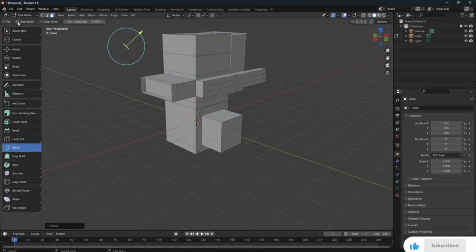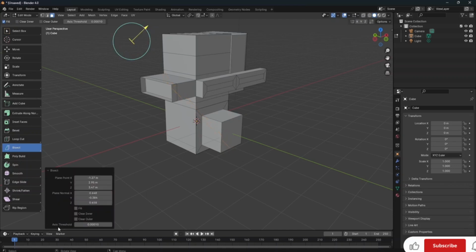So you come here, and you guys can just clear the inner option. Okay, you guys can just click the outside option over here, and you guys can actually select the fill option as well. Okay, so this is how you guys will be able to do the bisect. And now you guys can come down over here, and you can basically check the normal, the plane point, and also the axis threshold. So you guys can come here, and this is how you will be able to use it.